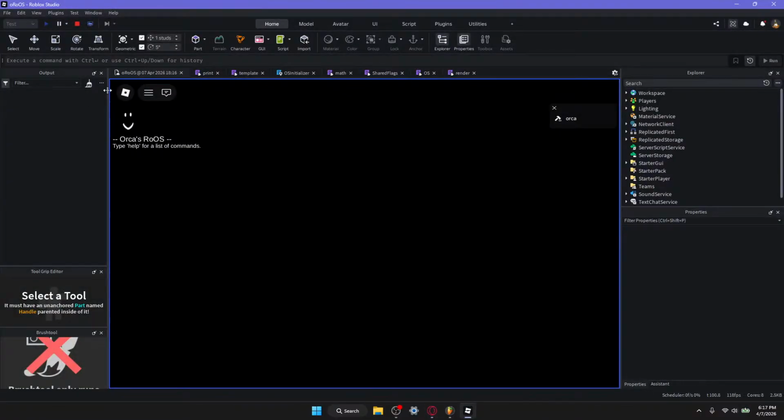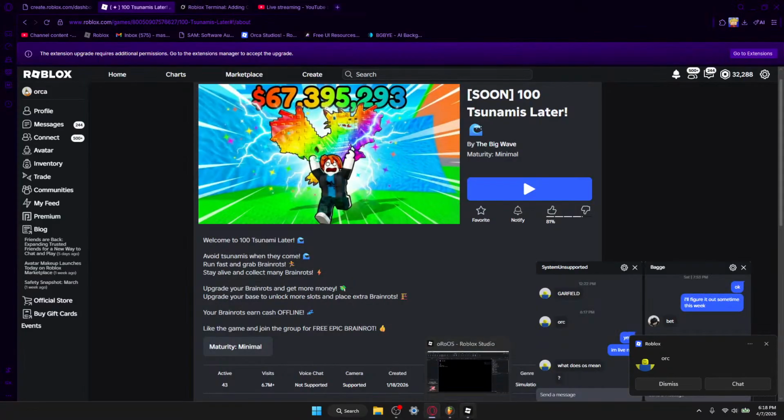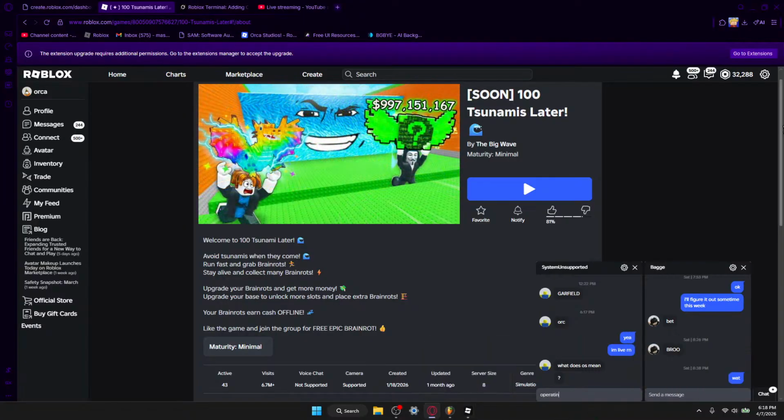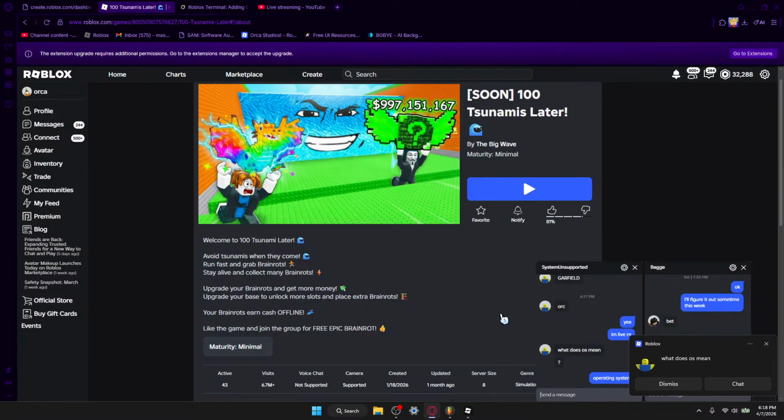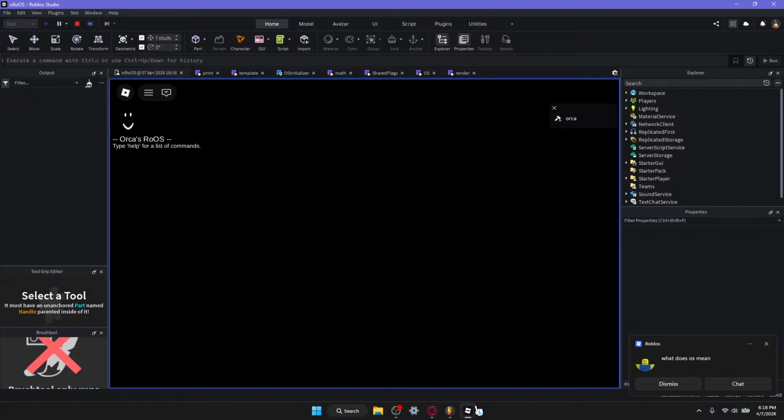Okay, so for those of you who don't know, I'm basically making an operating system inside of Roblox, but it's GUI-less. You know you can speak in the chat. Okay, but anyways, for those of you who don't know, I'm making a GUI-less operating system.